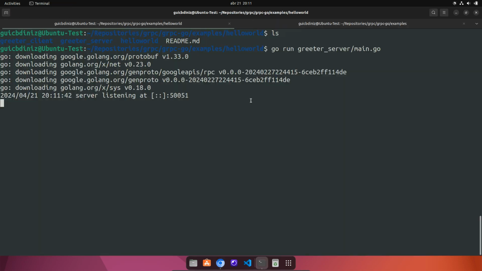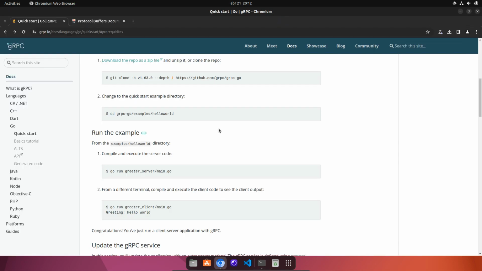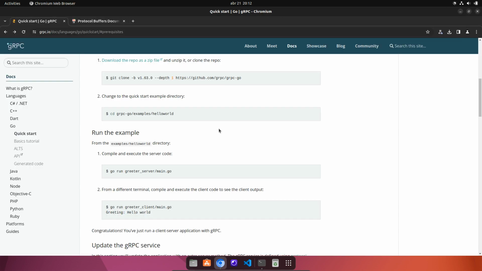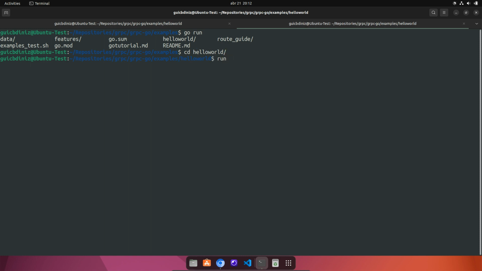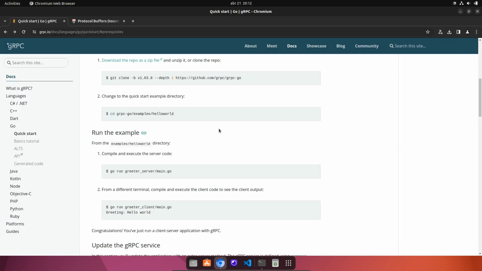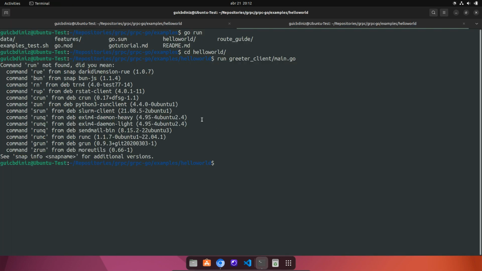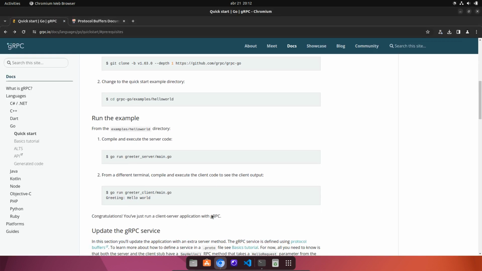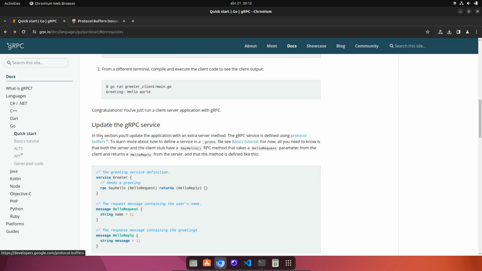Okay, and now we can go to a new bash and run go run greeter_client. Oh, we need to go into the helloworld directory, I forgot about it. Run greeter_client/main.go. Okay, go run, sorry. Go run. There we have it. And we receive a Hello world. Okay. I have no idea what the code is doing.